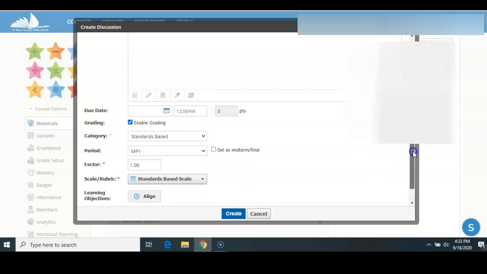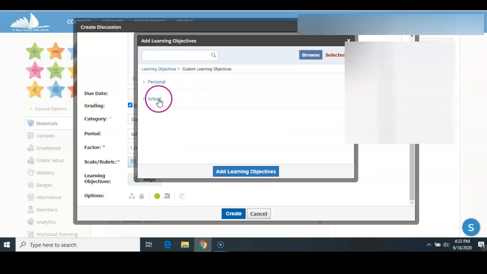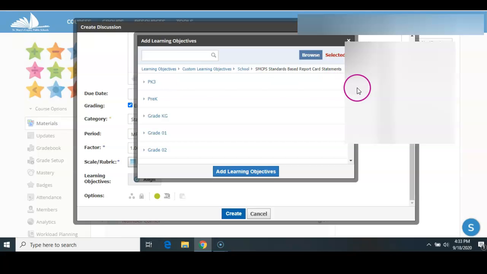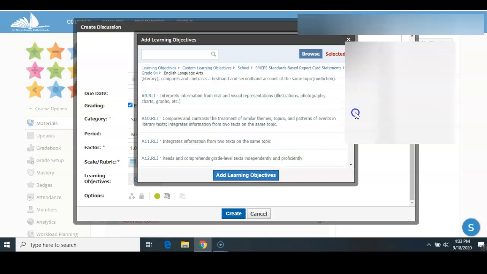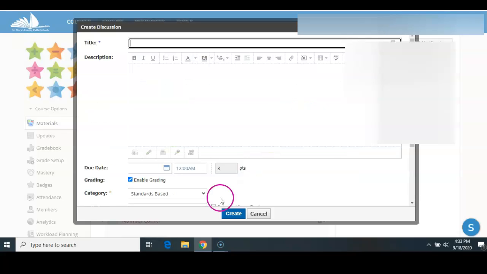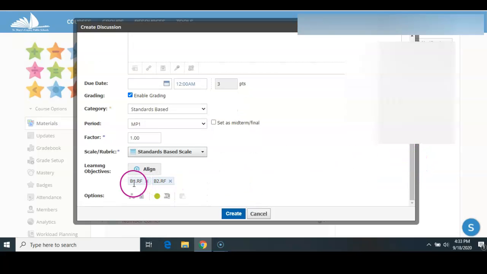And then again, since you're adding it to the gradebook, you want to click the standards. Align, custom learning objectives, school, first one for SMCPS report card statements, your grade level, and your subject. Again, choose one or many, and then click Add Learning Objectives. You will then, when you are finished, click Create after you see that these standards and objectives are highlighted below.